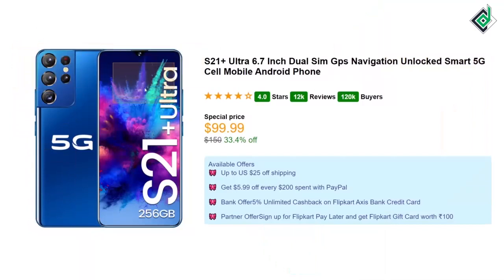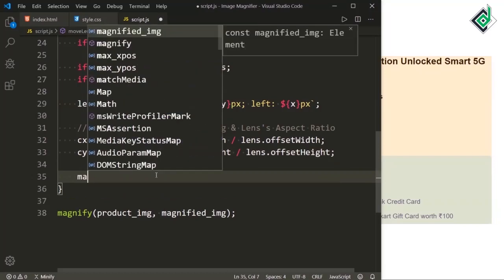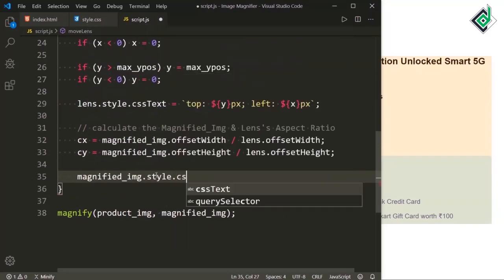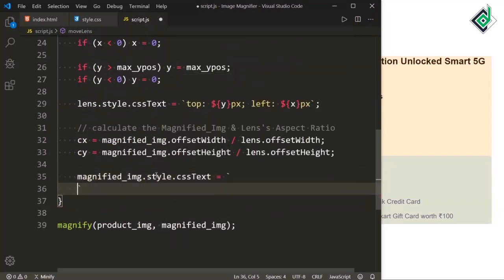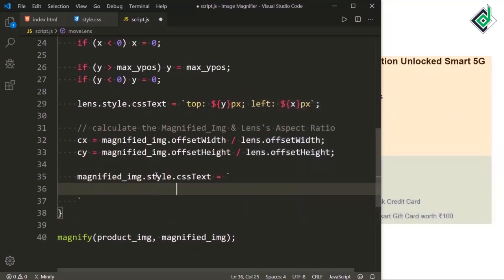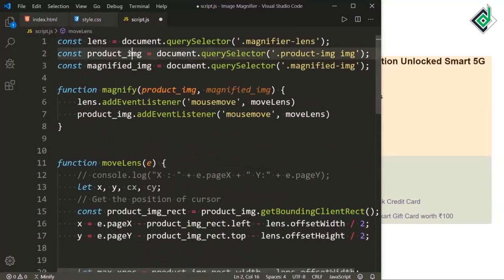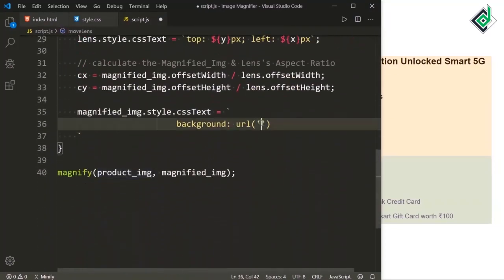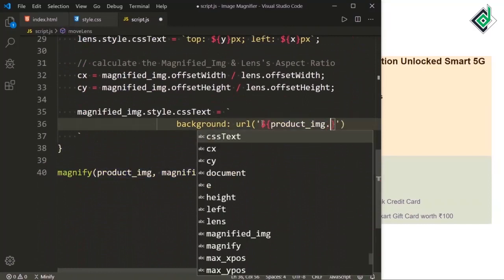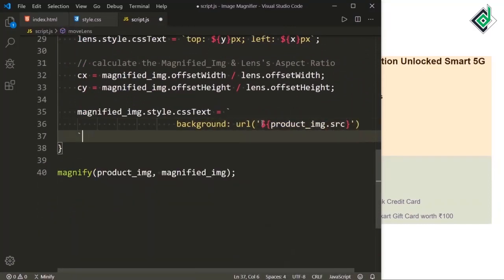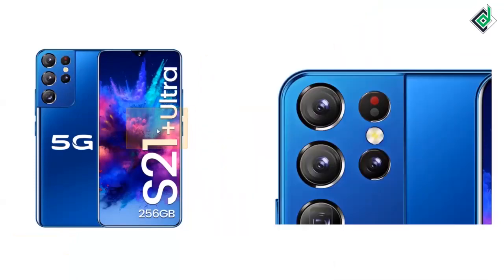that magnified image. So in order to display the magnified image, I'm writing magnified image dot style dot cssText is equal to a backtick symbol, background. For the background, I'm giving url. In the url, I want to give that product image's source. So for that, I'm writing dollar, curly brackets, variable product image dot src. With the help of this, you can display the magnified image. Okay, in the browser now you can see when I move my cursor, the magnified image is displayed.